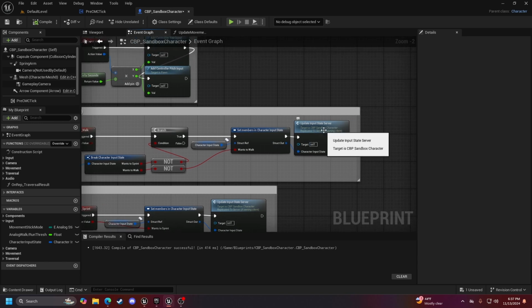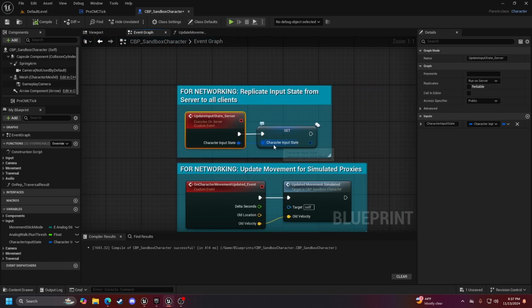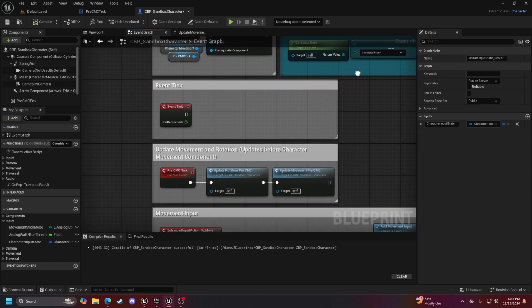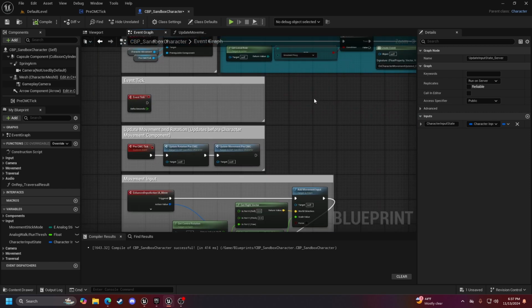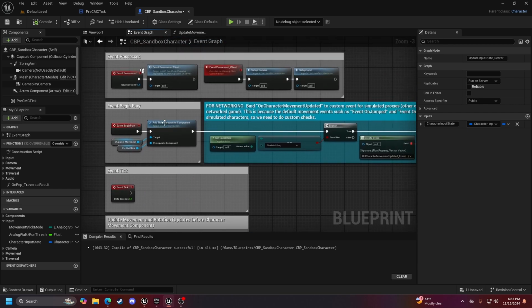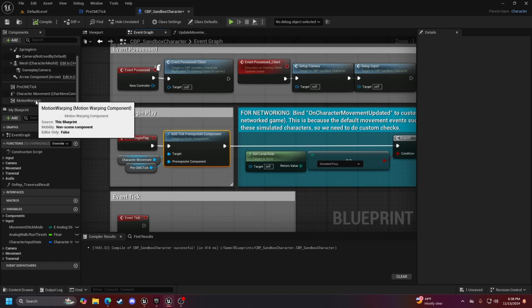But then what we're doing is updating input state server. They've literally made it multiplayer. So where is this? Update input. It executes on server, and it replicates input state from server to all clients. Oh, dude, that's sick. Okay, hang on. I didn't even see this part. Wait, where are we at? I didn't even check this part. Okay, hang on. Tick prerequisite component. Where is this at? Oh, dude, there's going to be so much to go over.